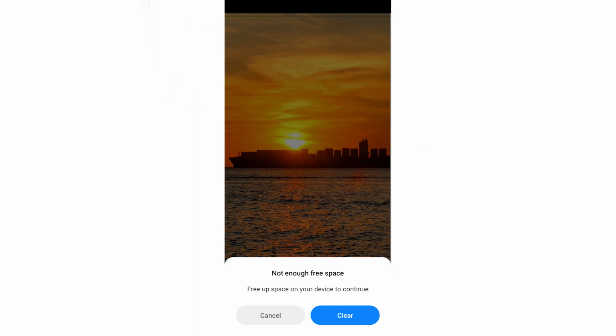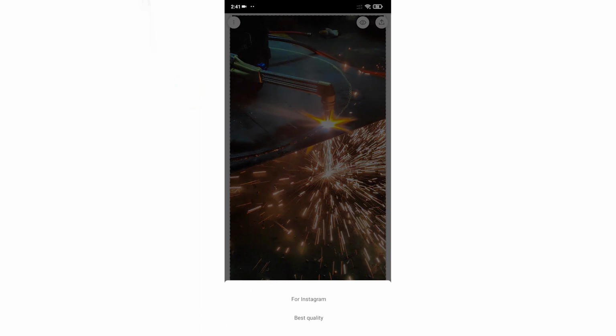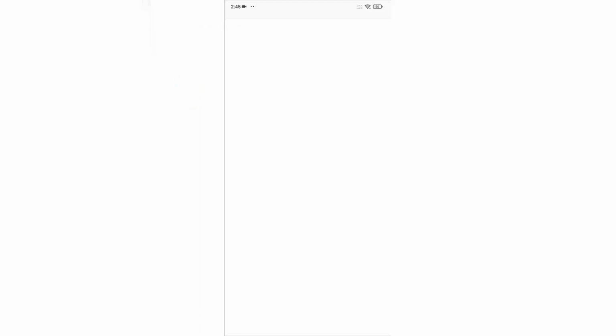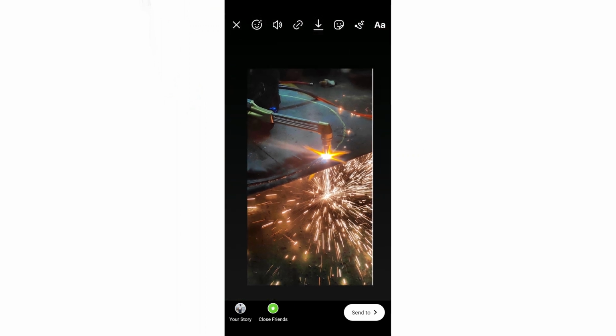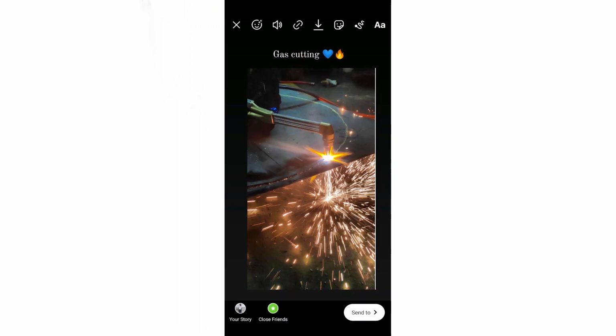Once you are done, you can directly export it to Instagram or save to your phone. And now it's ready. And you can make some minor tweaks here and there and you are done. So definitely go check this out.